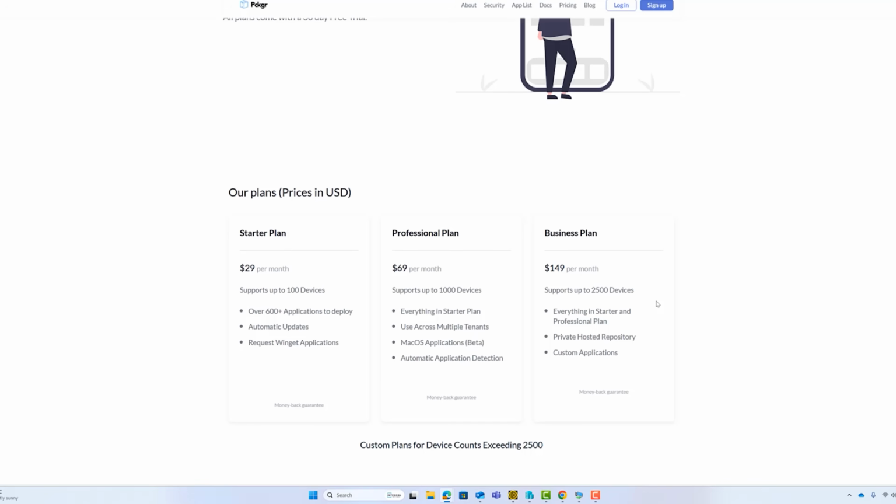Now, there's a couple of key differences. Firstly, the private hosted repository and custom applications. Now, we've just seen custom applications when we did the MYOB application. If you're an MSP and you're looking after law firms or accountants or any company who uses custom applications, that feature is invaluable. What is this private hosted repository? So what's a repository? Well, it's a storage location where applications are kept, managed, and retrieved for deployment. It's just a storage facility.